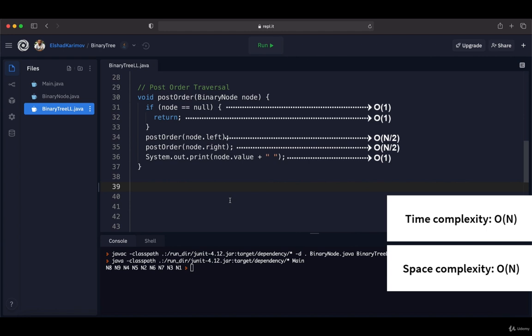Now with this, we have completed this lecture. In this lecture, I have discussed the logic behind post-order traversal, and we have implemented it in practice. Hopefully everything is clear about this lecture. See you in the next lecture.